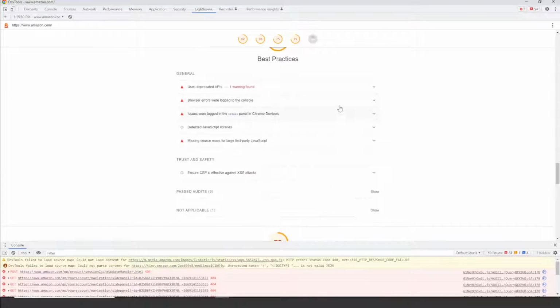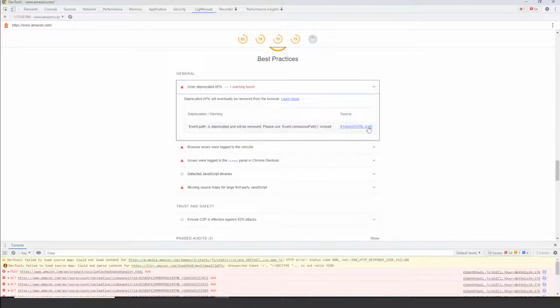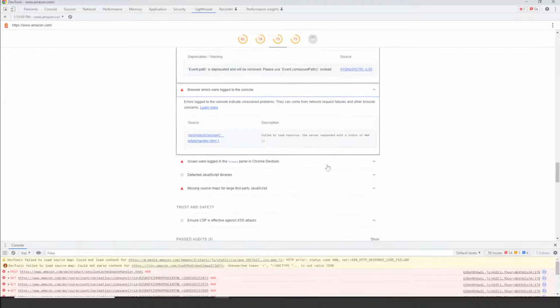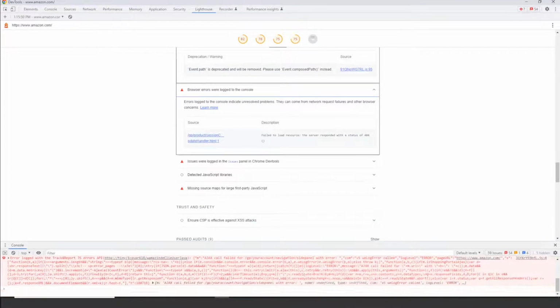Best practices. One here is using a deprecated API: event.path. Deprecated. Use event.composedPath. It shows where that is in their JavaScript. Browser errors logged to the console. You can see them down here.